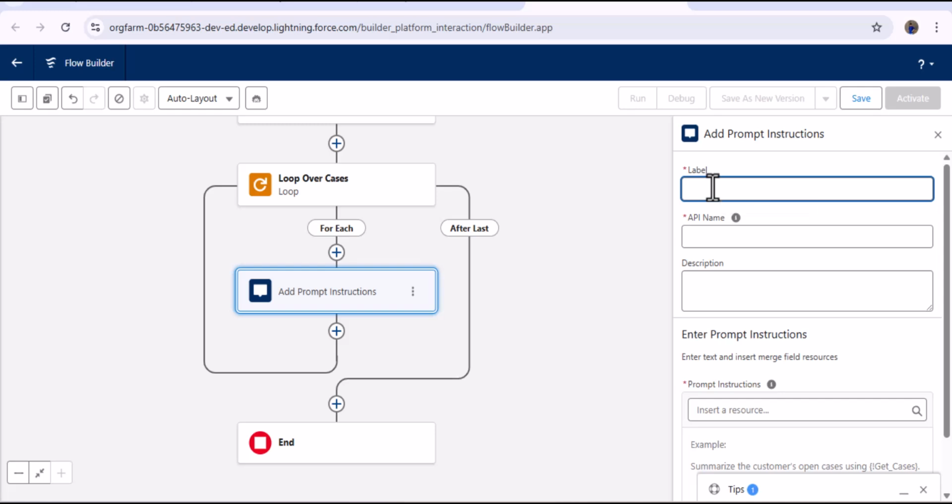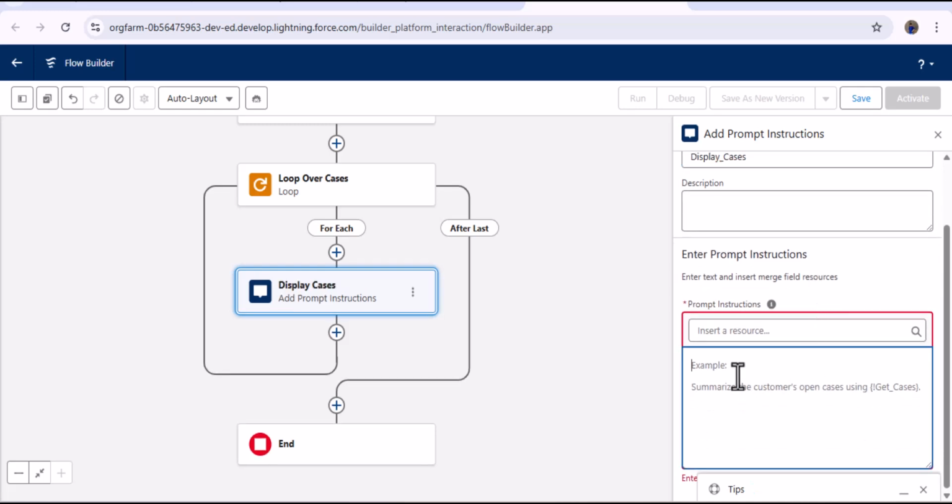In the label, here I am providing display cases. The API name will be automatically populated. In the prompt instruction, here I am providing case details. Here I am providing subject, reason, and description of the case. And now we will provide the fields.